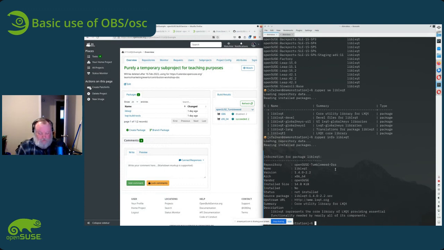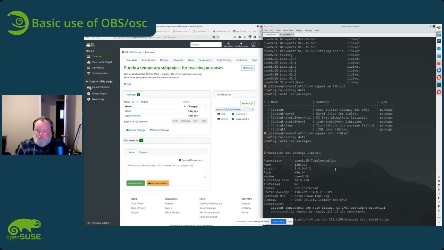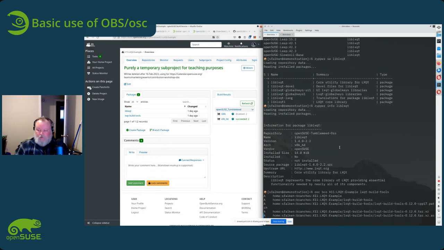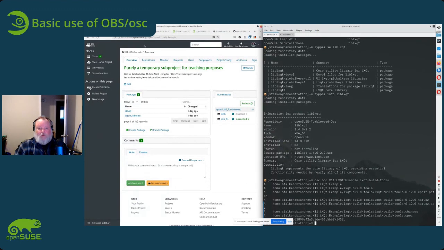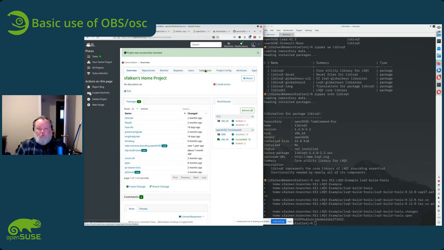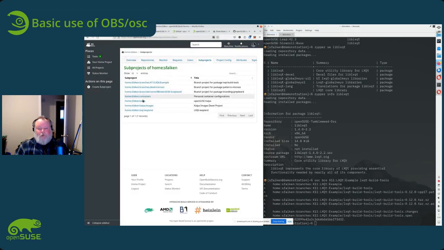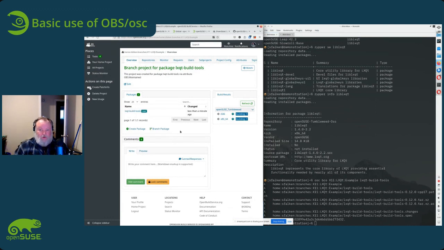So the easy way to do this is osc bco, which is branch and then checkout. In this case, since I have the special repo set up, what this is going to do is, through the API with the Open Build Service, branch into your home repository, which is set up when you sign in up here. Right there. So there is now a branch project on OBS for LXQt build tools. What bco does as well is it pulls it down onto your machine.